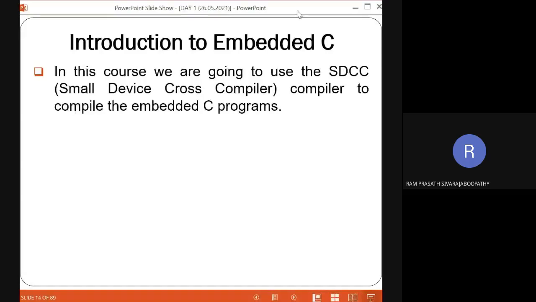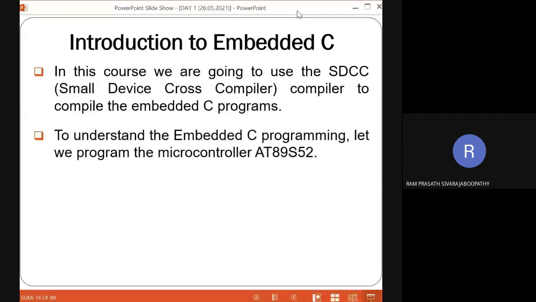Generally, to program a microcontroller we need compilers, so here we are using the SDCC compiler. Then, to understand embedded C programming, we program the microcontroller AT89S52. We choose this particular microcontroller because you already have some awareness about the AT89S52, so it is easy for you to understand the programming concept.